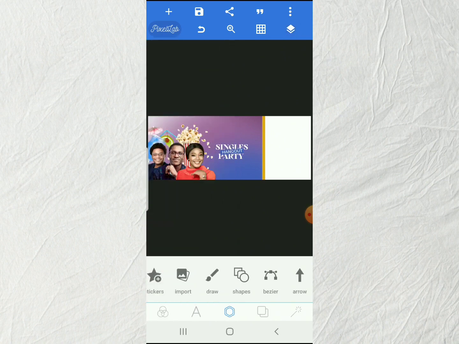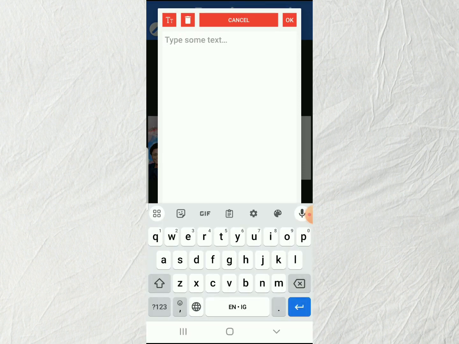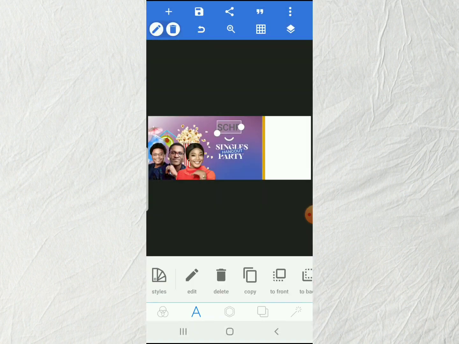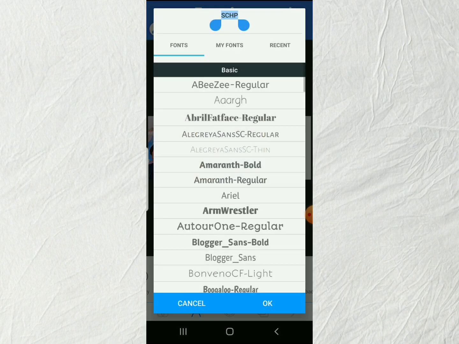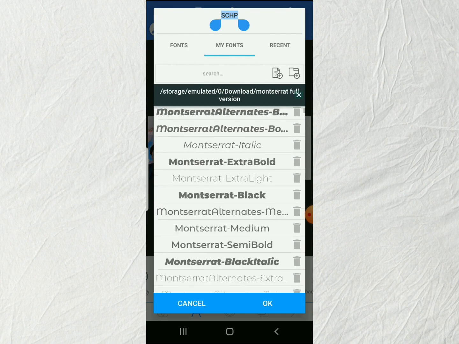All right, so we now write the remaining thing. So we write the name of the organization or whatever, the body that is presenting this party. So write SCHP. I think that was what I wrote. So I'm gonna use this font called Montserrat. Let me just use Montserrat.